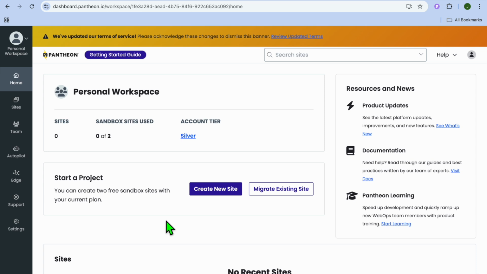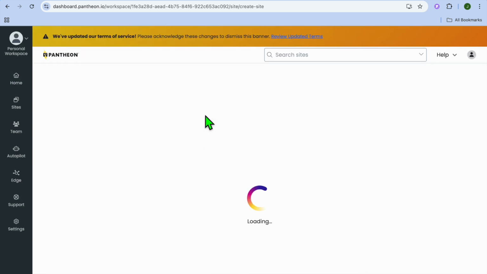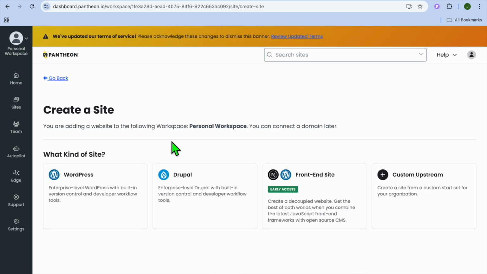Once on the dashboard, you can see that you have access to two sites. You can create two sites right there. And Pantheon also offers numerous features. For example, they offer automation and team communication and so on. But this tutorial, better yet, is all about their website creation. So we're going to simply tap on Create New Site.